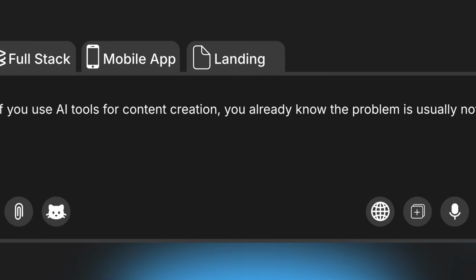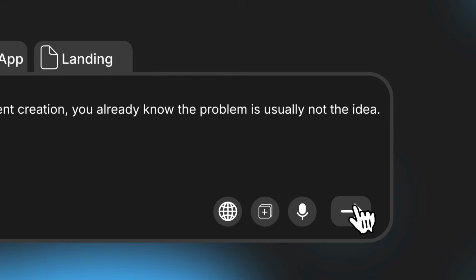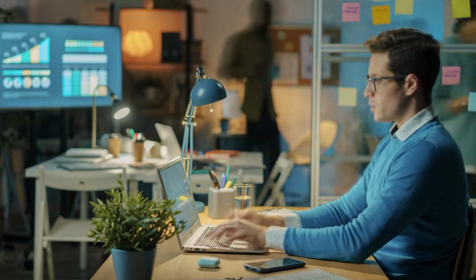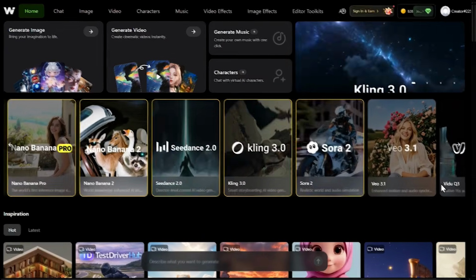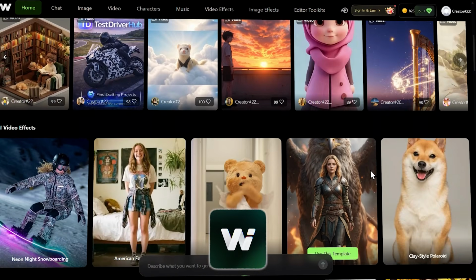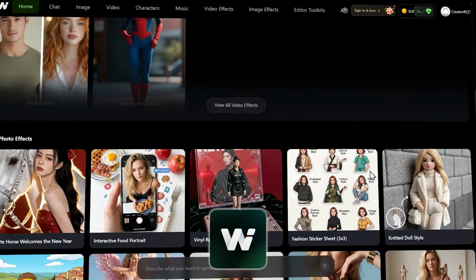If you use AI tools for content creation, you already know the problem is usually not the idea. The problem is the workflow. You generate an image in one place, make a video in another place, remove subtitles somewhere else, upscale it somewhere else, fix the background in another tab, and by the end of it, half your time is gone just moving files around. So today I'm testing WeryAI to see if it can actually solve that problem by giving me one place to go from idea to finished content.